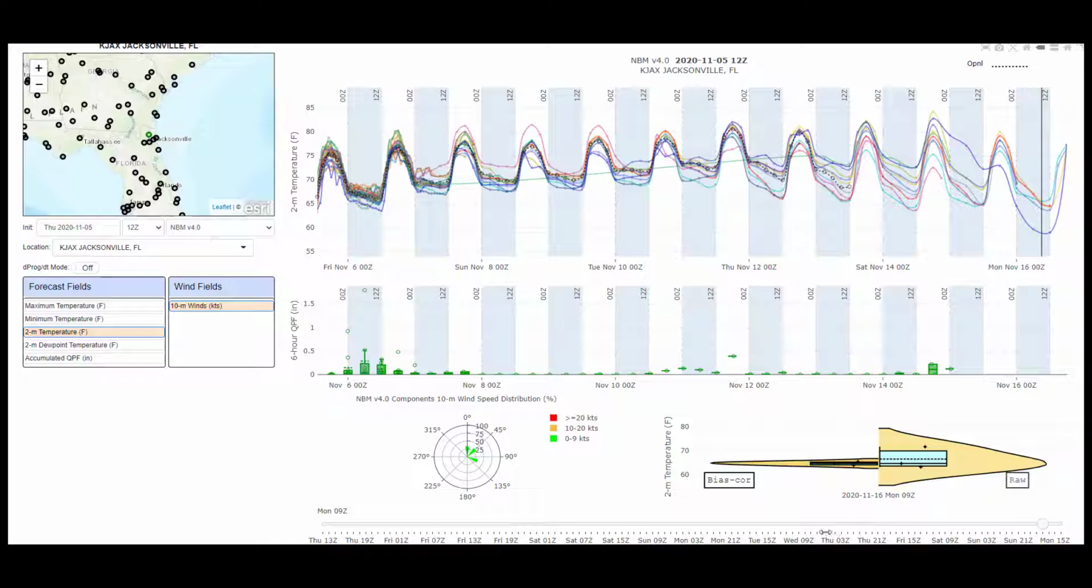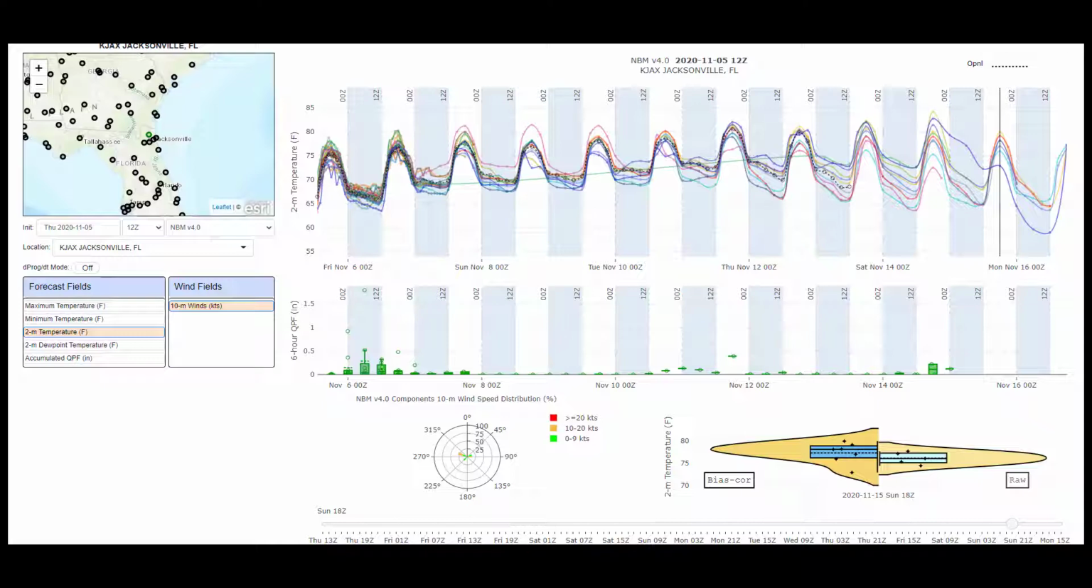Here's a very interesting example where there's a substantial spread on the raw data, but the bias corrected is quite narrow, focusing on a specific value. In this hour, it's somewhat the opposite. Now we see a greater spread with the bias corrected than we do with the raw forecast data. So it's a pretty interesting tool for looking at the value and the level of certainty for a particular forecast based on the NBM.